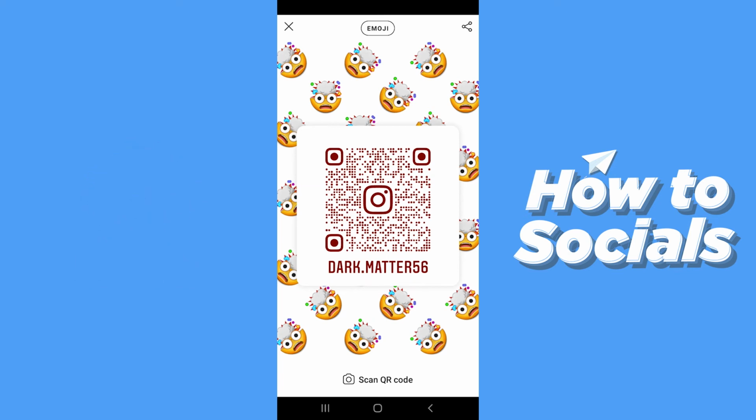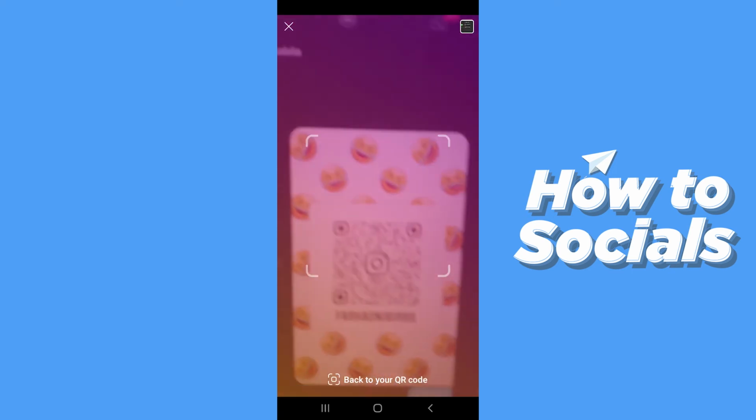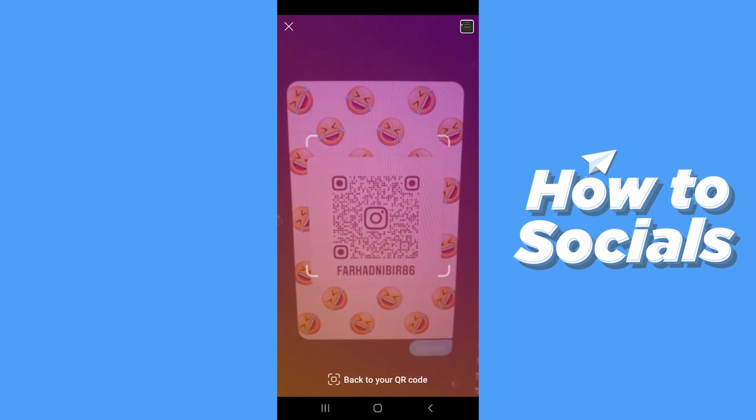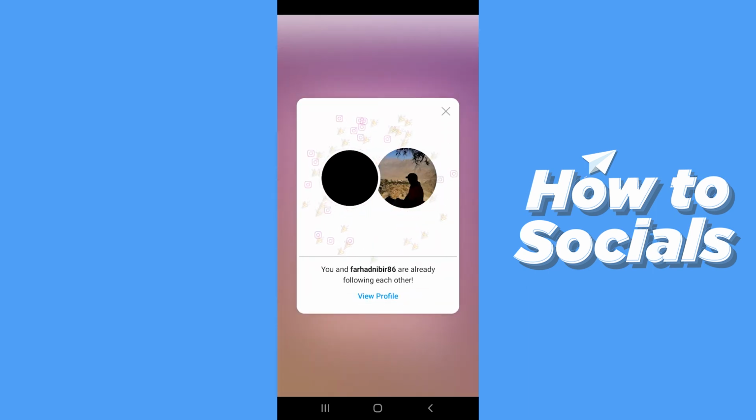When one of your friends has sent his QR code or name tag so that you can follow him on Instagram, tap on Scan QR code at the bottom of the screen and a QR code scanner will open. Now place it on top of the QR code and it will find his account. And that's how you can use name tag or QR code on Instagram.